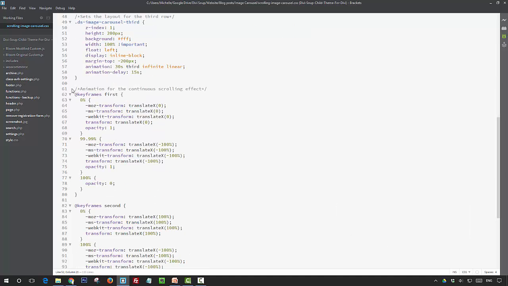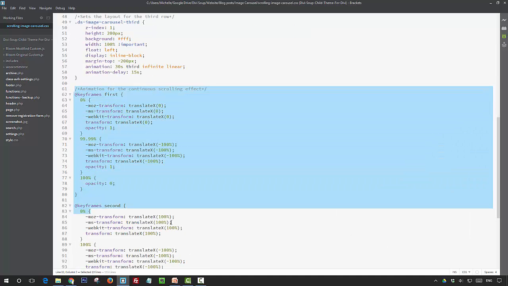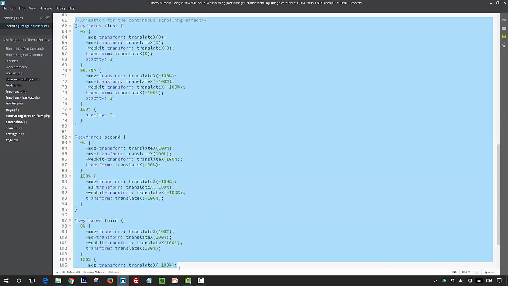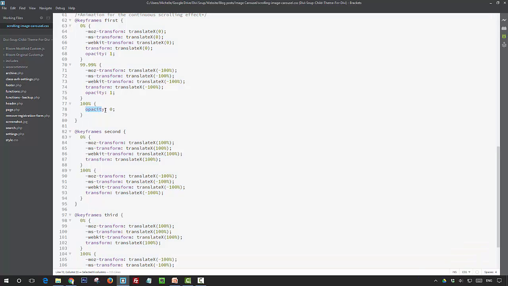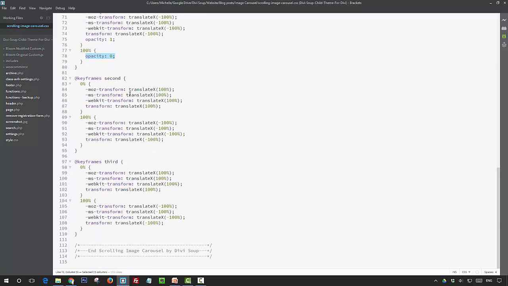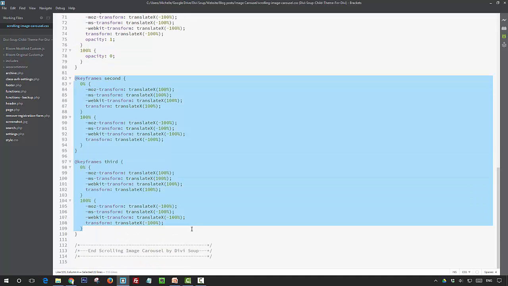And then finally, this is where we're setting the keyframes for our animation. So what we're doing is we're positioning the row, and then over the duration that we set previously, we're moving it to another position. And in the first keyframe set here for the first row, we're actually going to hide the row completely using opacity when it reaches 100% of its animation, because we only need the first row to actually display once. And then the second 2 rows will just continually rotate.